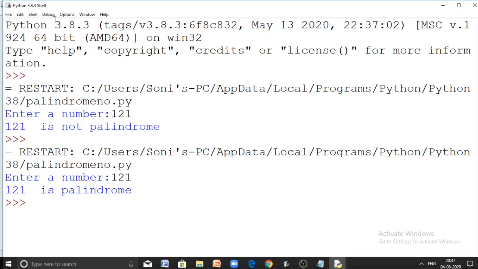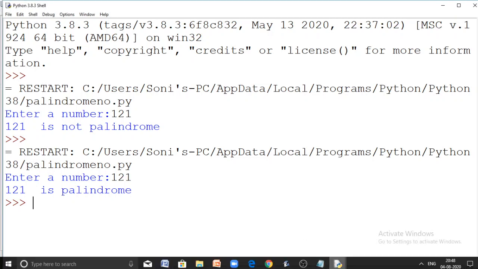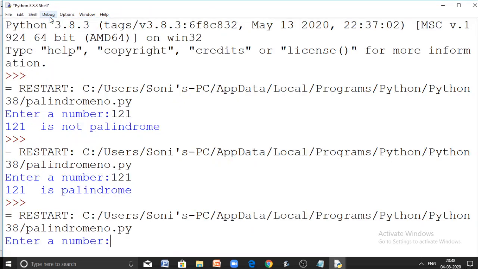So using the double slash division operator is actually providing the correct result for our program. Let us check the program with one more input, which is a non-palindrome number. For example, let me give 123. We can say that it's not a palindrome, because if you reverse this number, you will get 321, or if you read the number from right to left, you will get 321. So 123 is not equal to 321. So it's not a palindrome number.